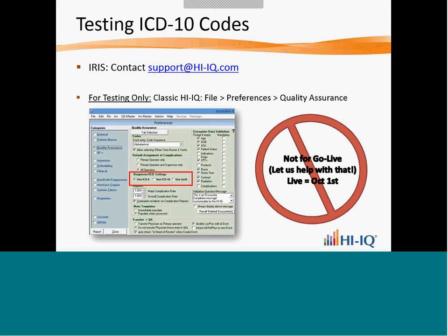It's important to note that if you are a current Iris customer, you do not have the capability to flip the switch to enable ICD-10s. That's why I want you to reach out to us, talk to the implementation manager, Eileen or Jeremy or myself, or support. You are going to have to reach out to us in order to enable ICD-10s for the October 1st go-live.